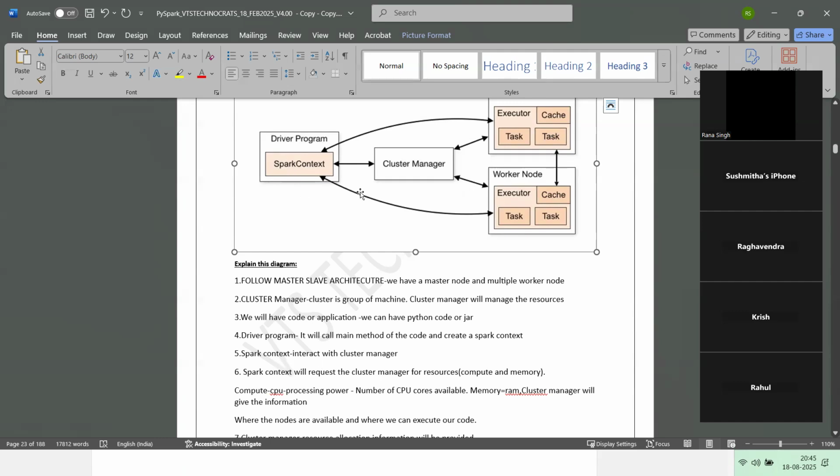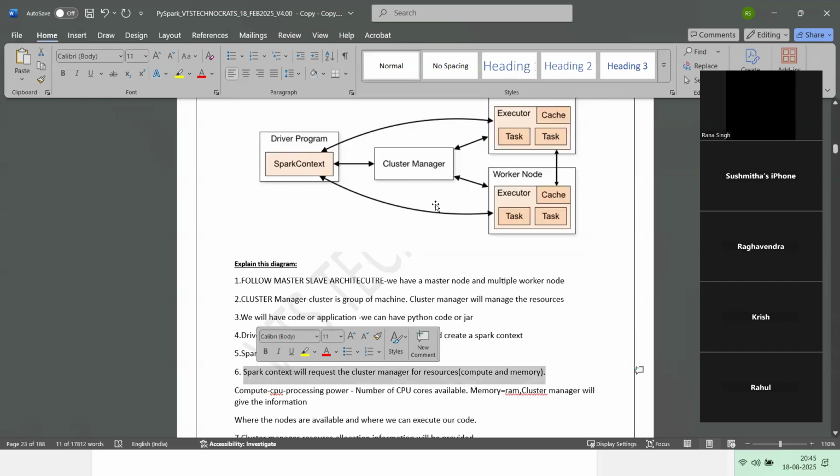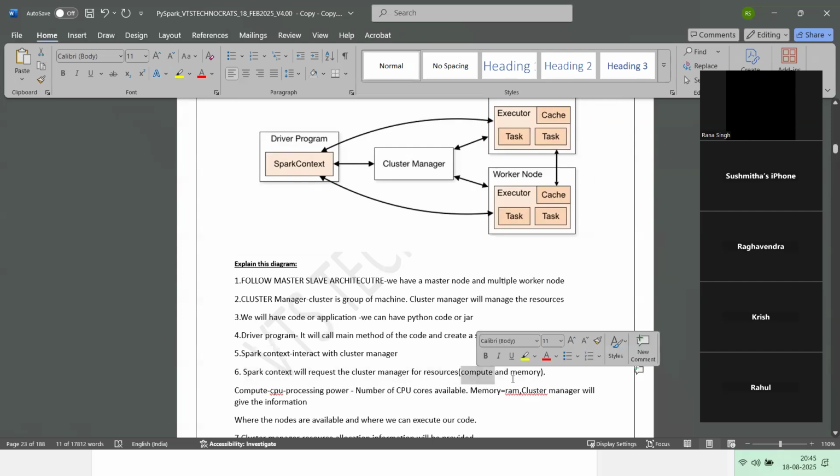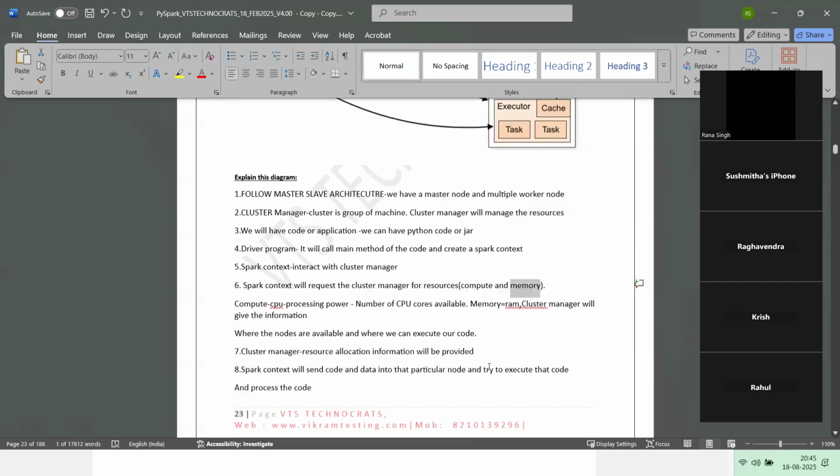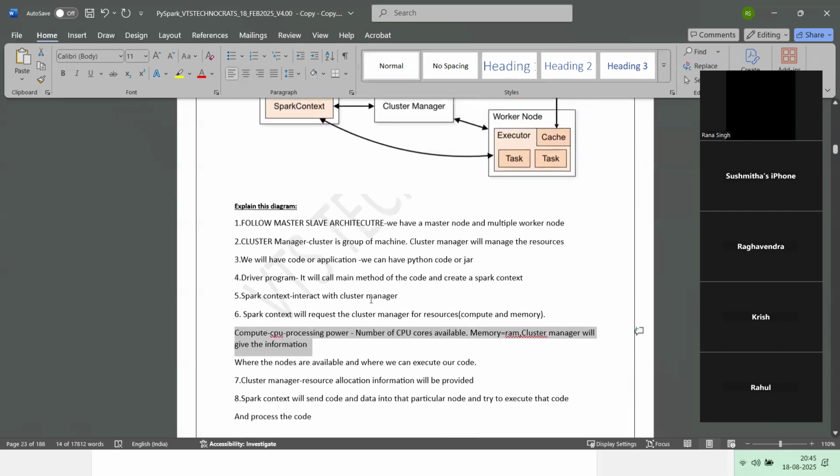Spark context is, let's suppose the driver manager is a CEO. It has created this vice president, the Spark context. The vice president talks with the manager, the cluster manager. The Spark context interacts with the cluster manager. The Spark context will request the cluster manager for resources: compute and memory. This vice president told this manager, I require resources, in the sense of compute and memory. Compute means CPU processing power, the number of CPU cores available, and memory means RAM. The cluster manager will give this kind of information to this vice president.